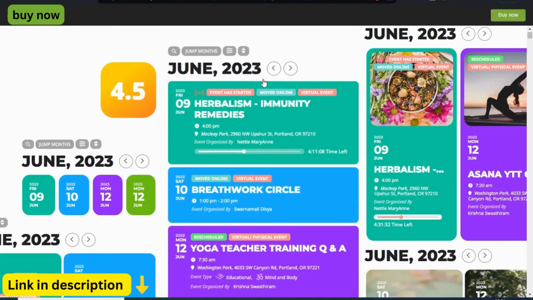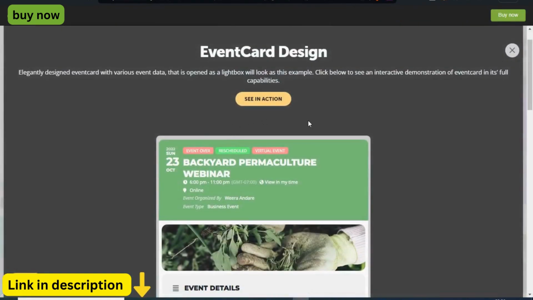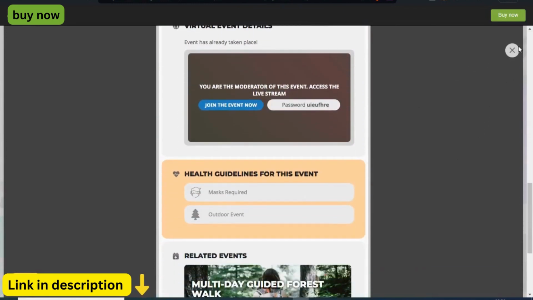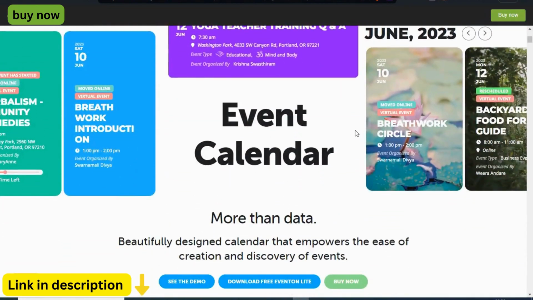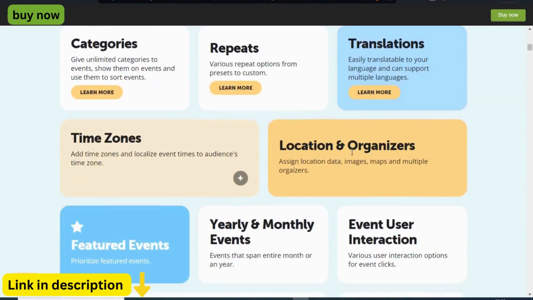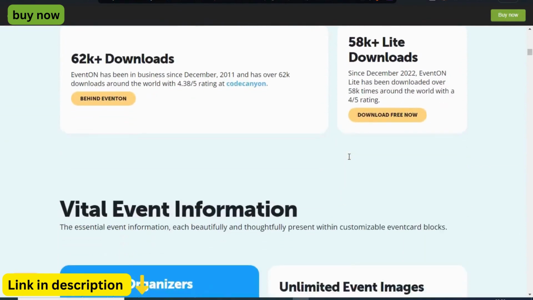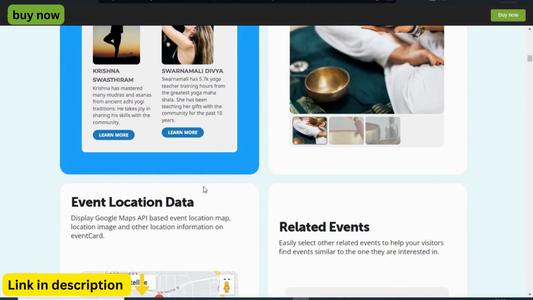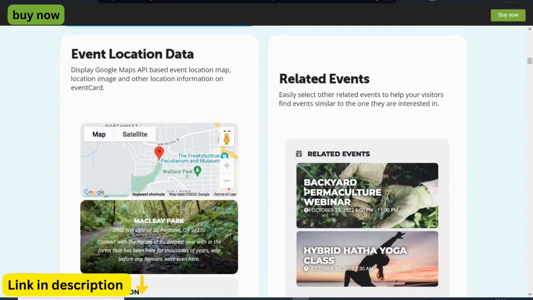Are you ready to elevate your events to new heights and captivate your audience like never before? Look no further than EventON, the ultimate WordPress event calendar plugin designed to revolutionize the way you plan, manage, and showcase your events. With EventON, organizing events has never been easier. Let's take a deeper look at some of its remarkable features that make event management a breeze.